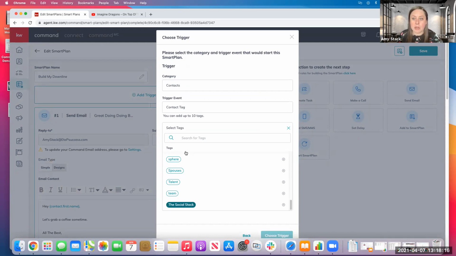And now this is the part I want to go over again. If somebody already has that tag applied, they will not automatically be on this SmartPlan. The trigger only applies when it's a new tag that's assigned. So does that make sense? Amy, yeah, so if they do have a tag and you create a new SmartPlan, do you just have to go into their contact and then add the SmartPlan, because only new people will be triggered? Yep. Exactly. That's exactly right. Okay.